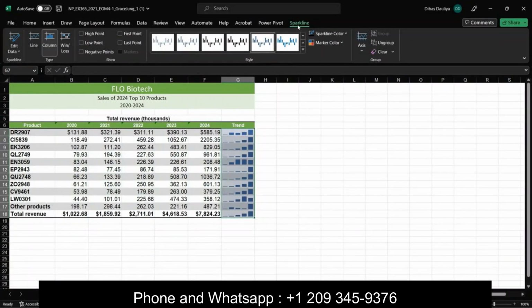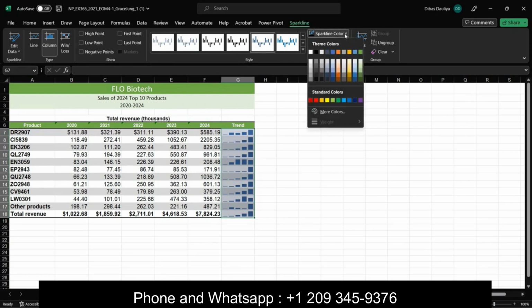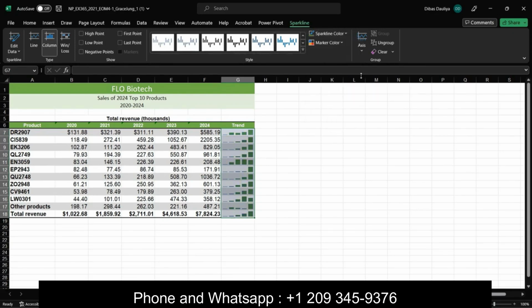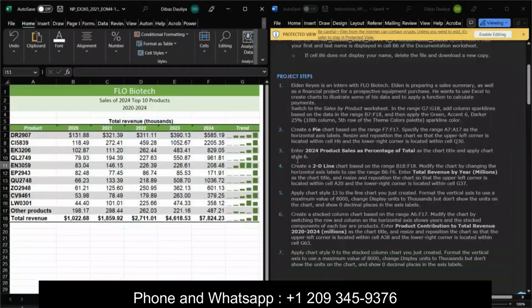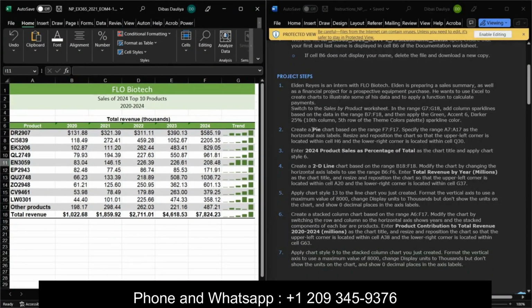Now after that it is saying apply green accent 6 darker 25% sparkline color. So for that the sparkline tab will appear once you added this, and then go to sparkline color, and then it was saying green darker 25%. So this is it. Okay, now step 2 it is saying create a pie chart based on the range F7 through F17.